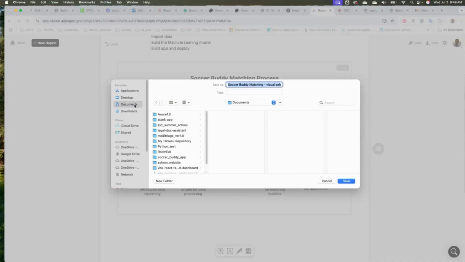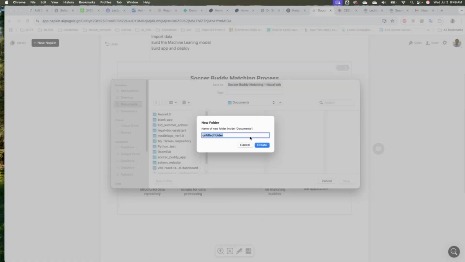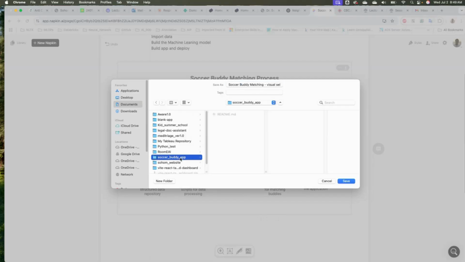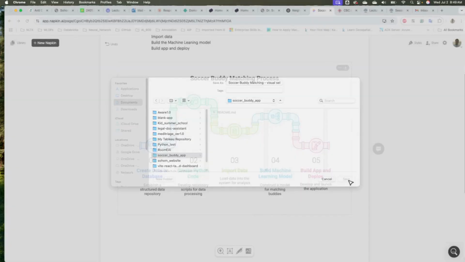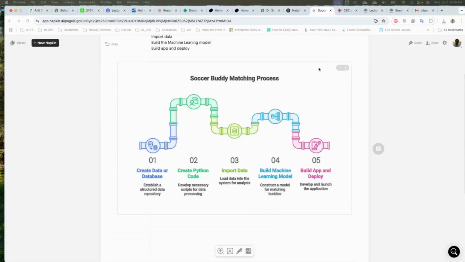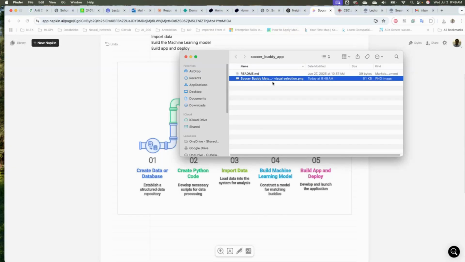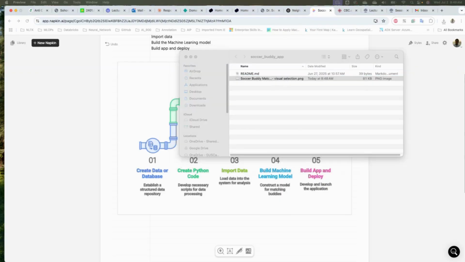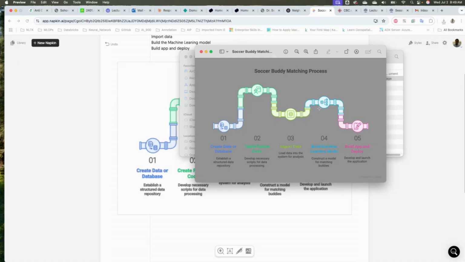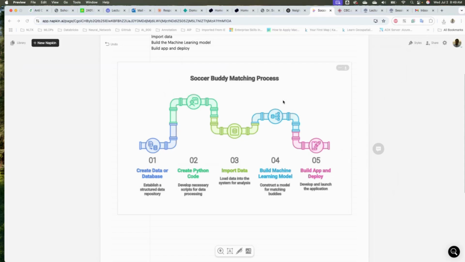Let's create a folder in Documents called soccer buddy. Actually, there is already one created, so I don't have to create it. See, there's a soccer buddy matching app there, so I save it there. If I go there, I can see these visuals, which you can use in your documentation. Anyway, let's dive into ChatGPT.